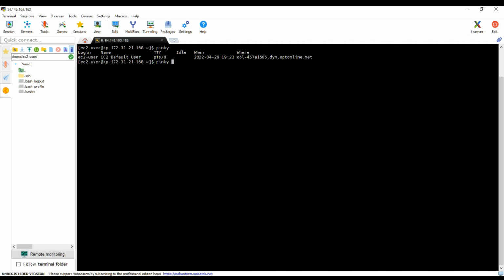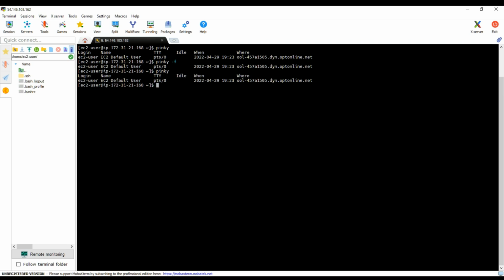The moment I type pinky minus f, our first option, it does not give me the header. It just displays the login name, the name, the terminal, but not the header. Now if I don't want the name column to be displayed, I will use pinky minus w. And if you see, it now does not display the name column.